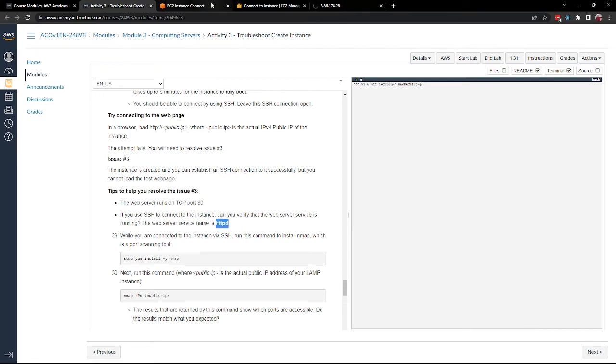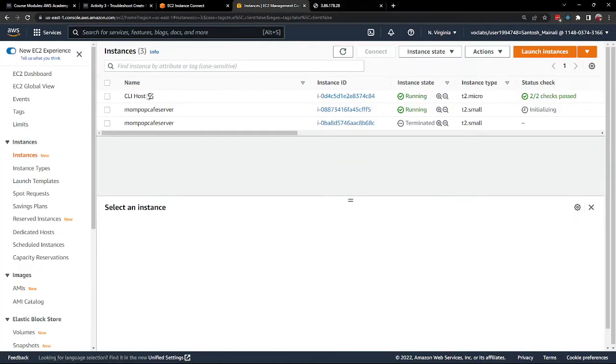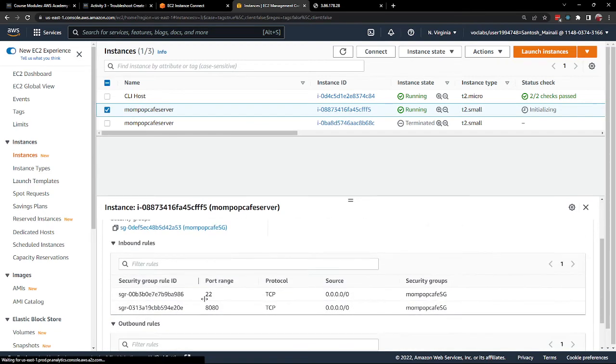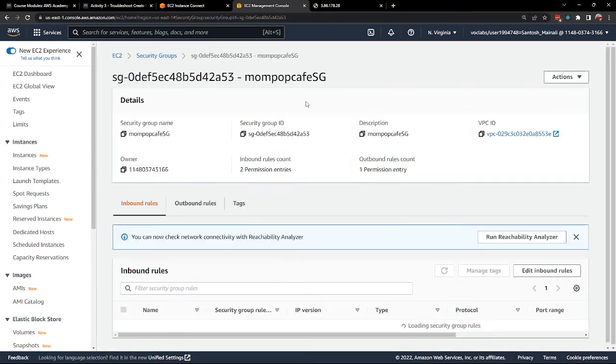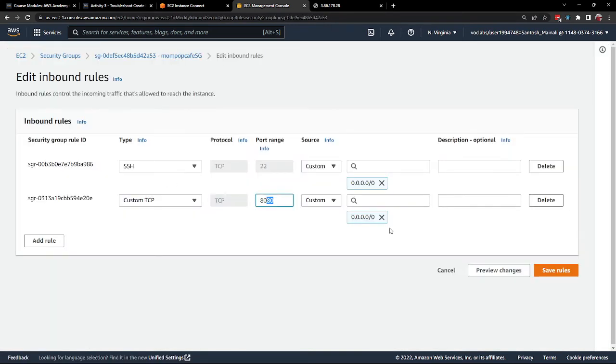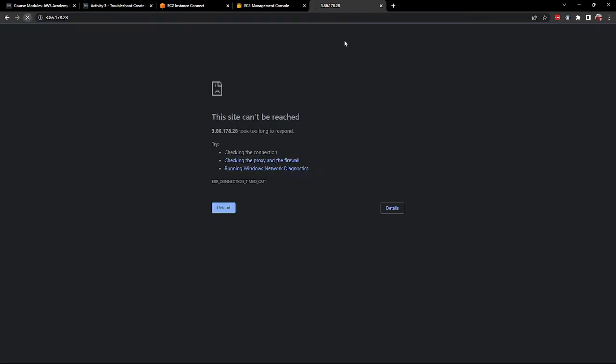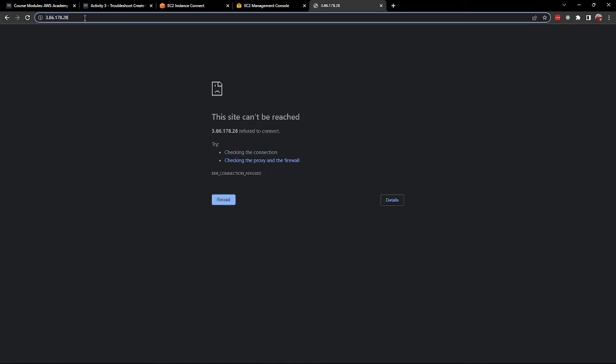So first let's actually check the security group for this running instance. It's running on port 80, but here it's port 8080, so I'd want to change the security inbound rules. I want to make it 80, save rules, and if I go here again, I'd expect hello from the web server. Come on.